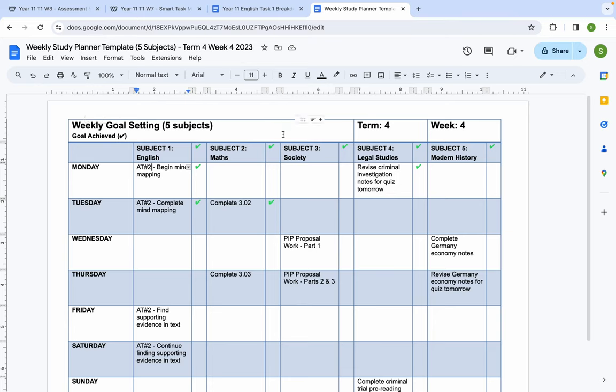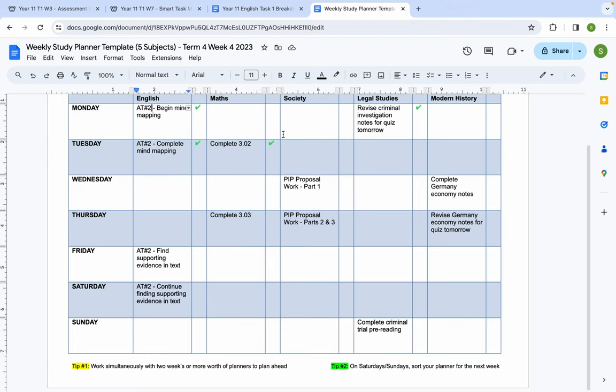Here you can see an example of a weekly goal setting planner in action. Just remember to balance your jobs across your subjects on given days, particularly at those times when you have multiple tasks due around the same time. Plus, keep yourself super organized by using at least 2 weeks' worth of planners at a time.